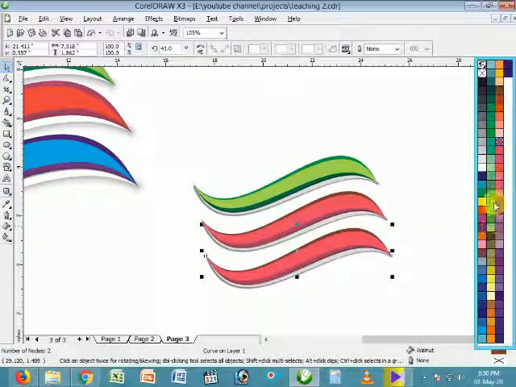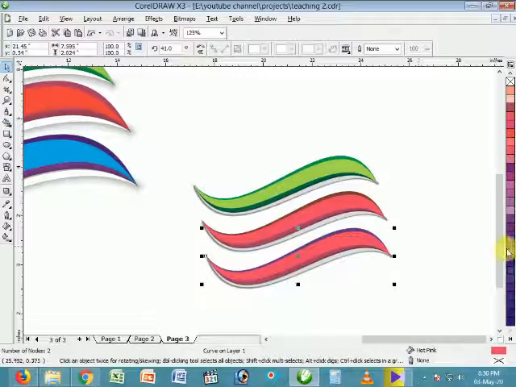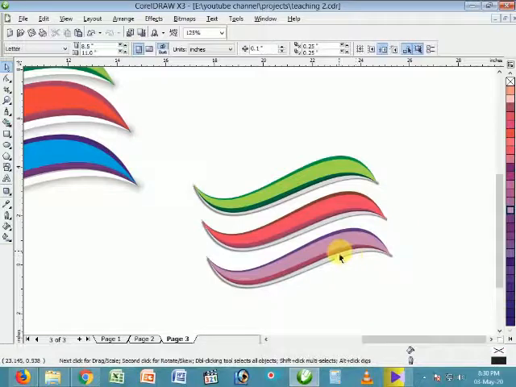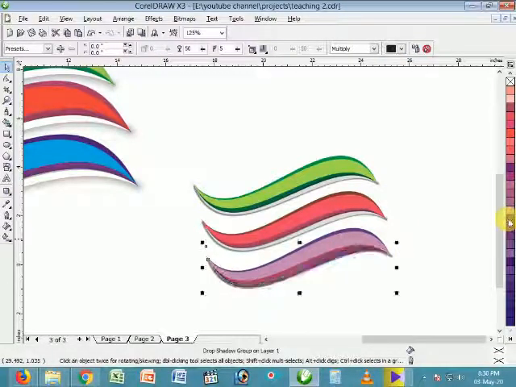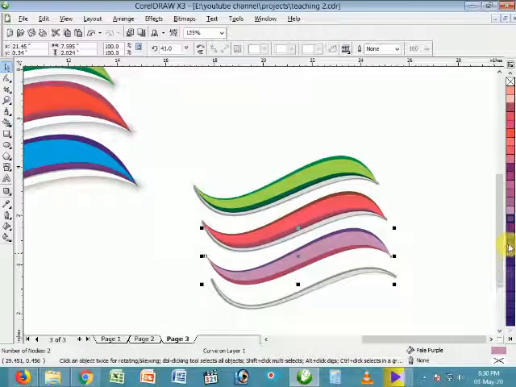I'm filling it with this, this, and I have given shadow to this design, so I am facing some problem with selecting the object.